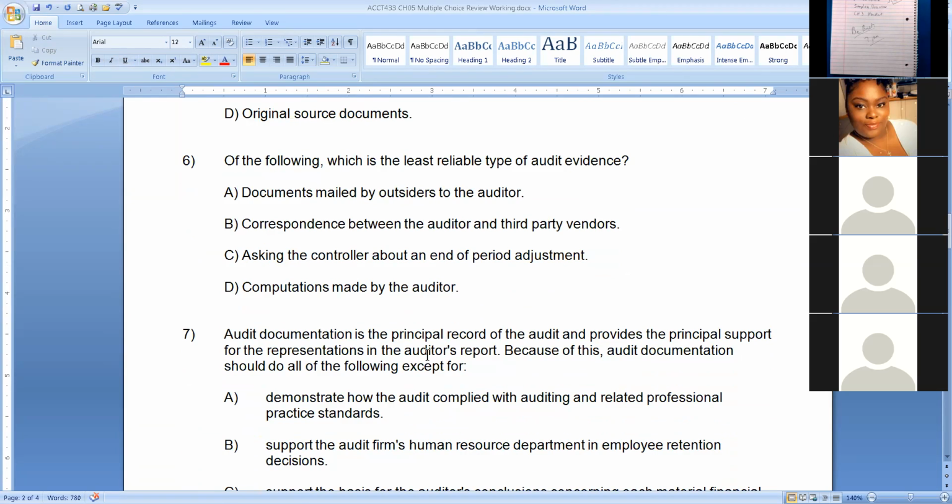Of the following, which is the least reliable type of audit evidence? C, ask the controller about an end of period adjustment. Yep, that's it. And you'll notice that if you look at all of these, which one is the best? Documents mailed by outsiders to the auditor, so that's third party. Good evidence, right? Third party, good evidence.